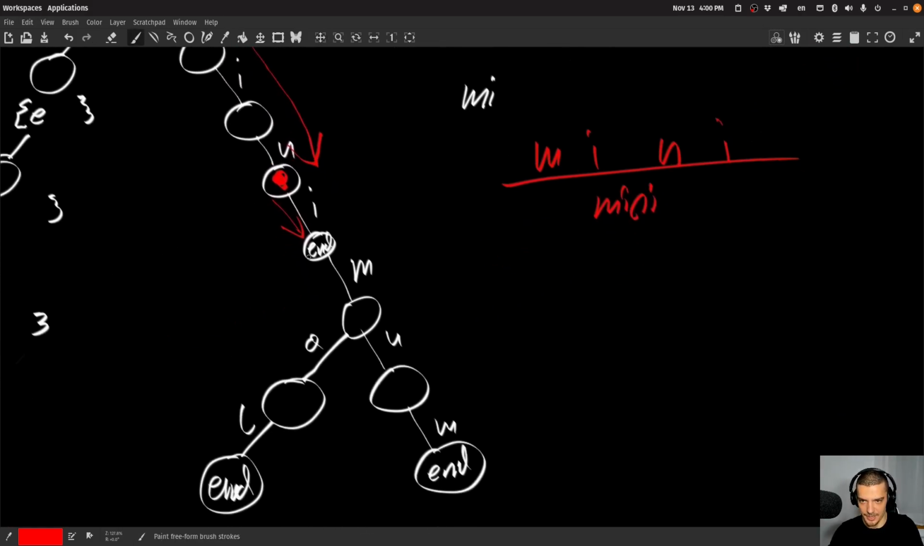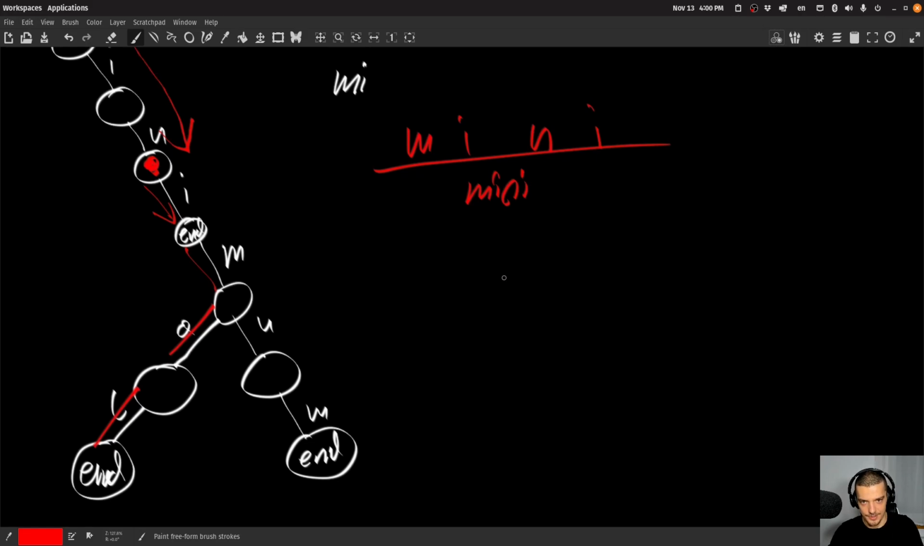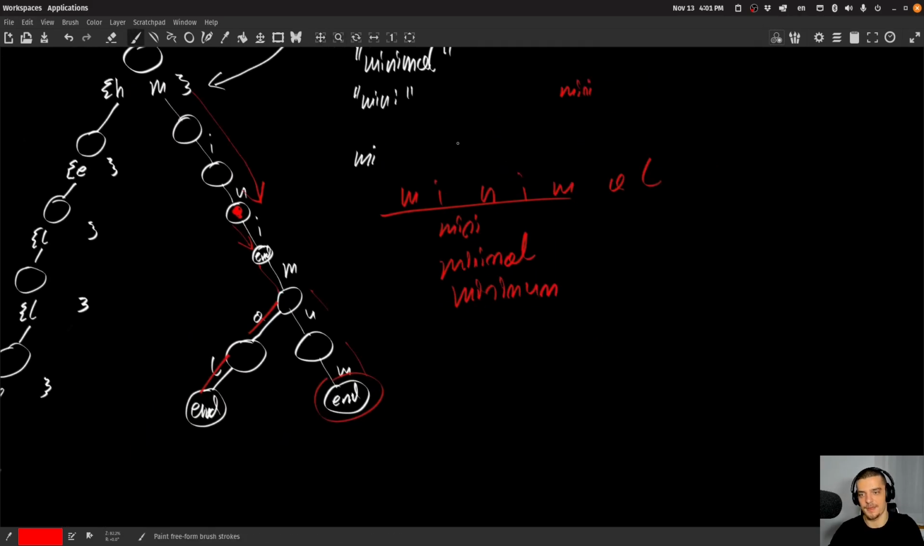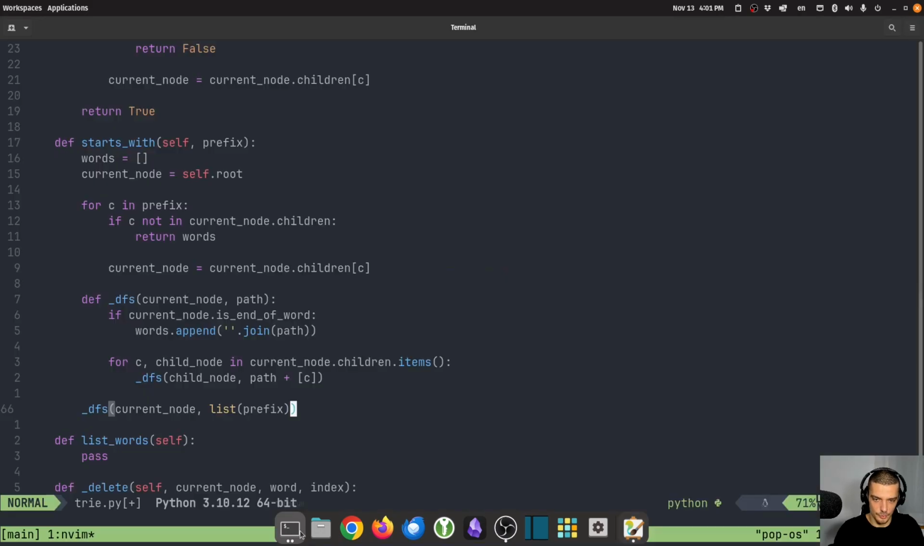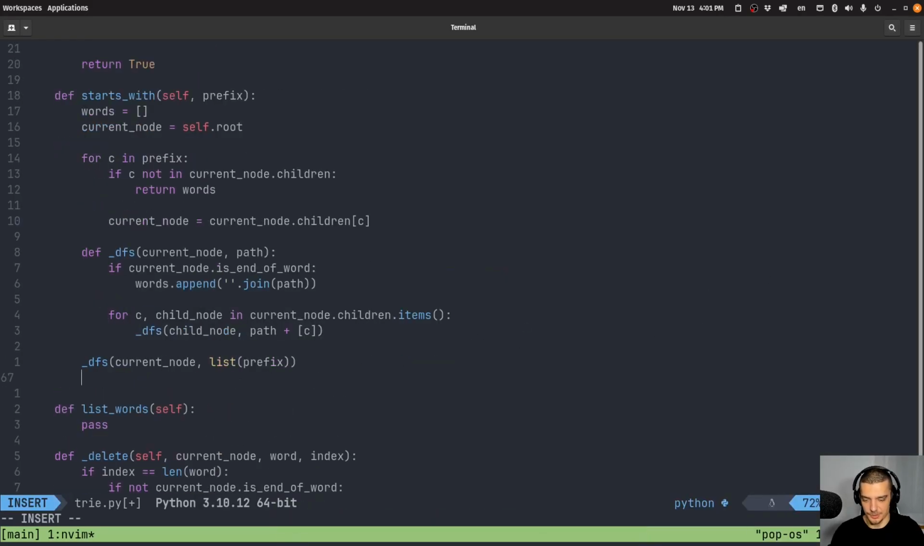Then I go deeper, I say M, then I say A, L, O, end of word, perfect. So I can say now, I have M, A, L, join them together, minimal. And then I also have here a second call, of course, U, M, O, end of the word, okay, this is minimum. So I found all the words that start with min.